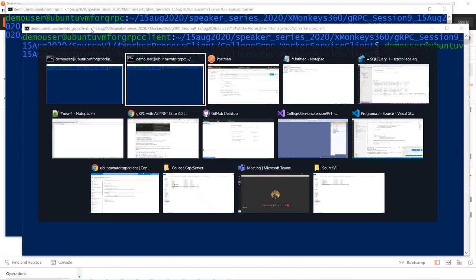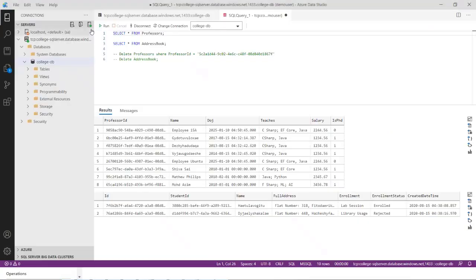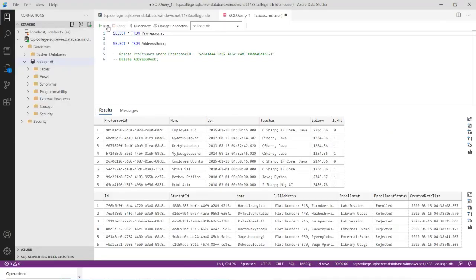The third one was pretty much simple, the worker processing. Once we switch on that worker processing, this kicks in and starts populating this address book. It just creates some random name, some random address, and fills in these records.